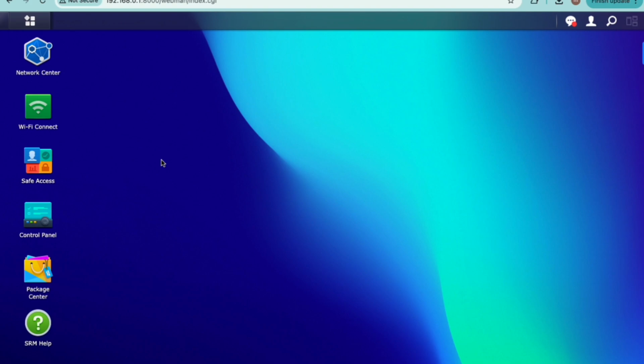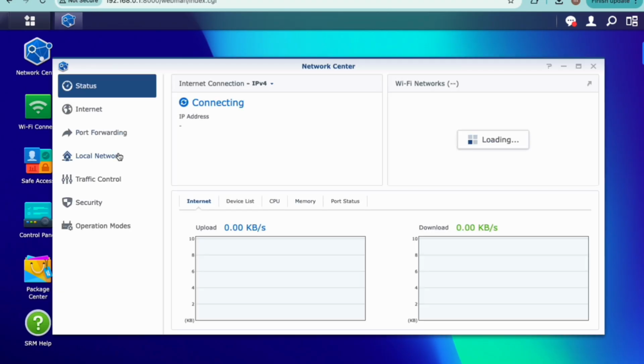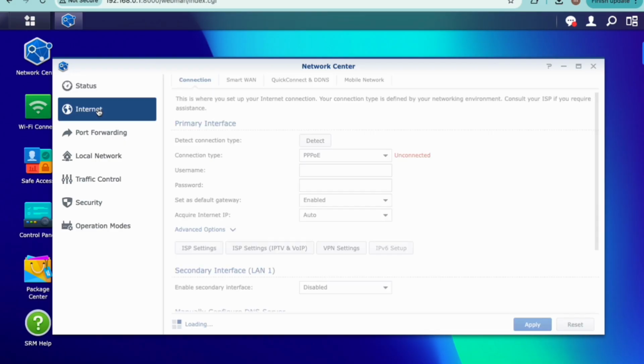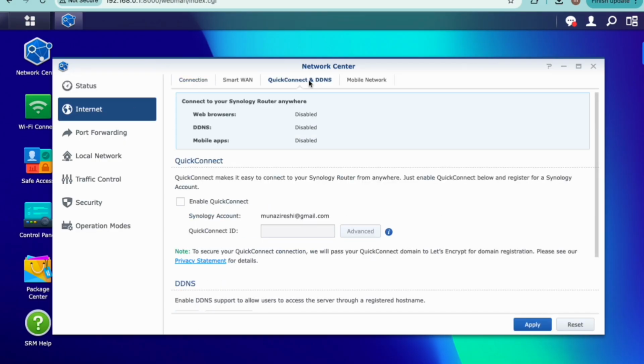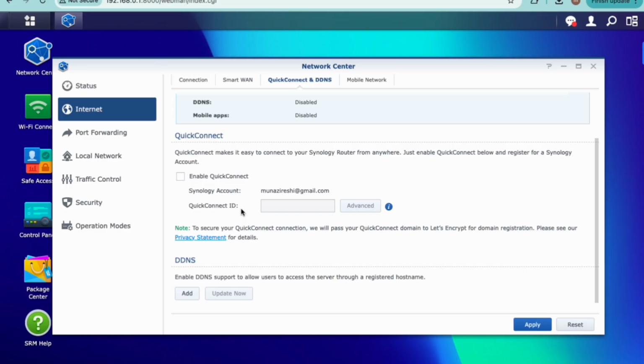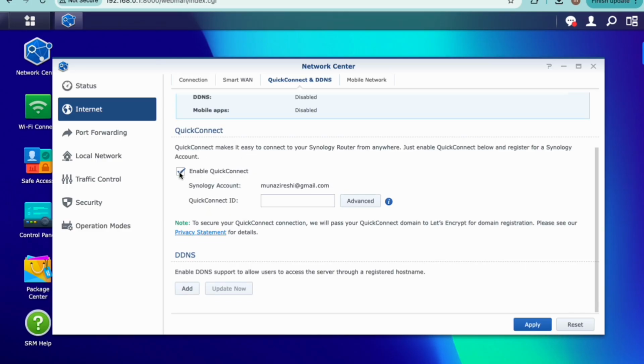So let's get started. On the Synology router, I'm going to show you how to enable the Quick Connect service. Once you log into your SRM, you have to go to Control Panel. In Control Panel, go to Internet, Quick Connect and DNS. Here the simple step is to just enable Quick Connect and give it a Quick Connect ID. So let's give it a Quick Connect ID.